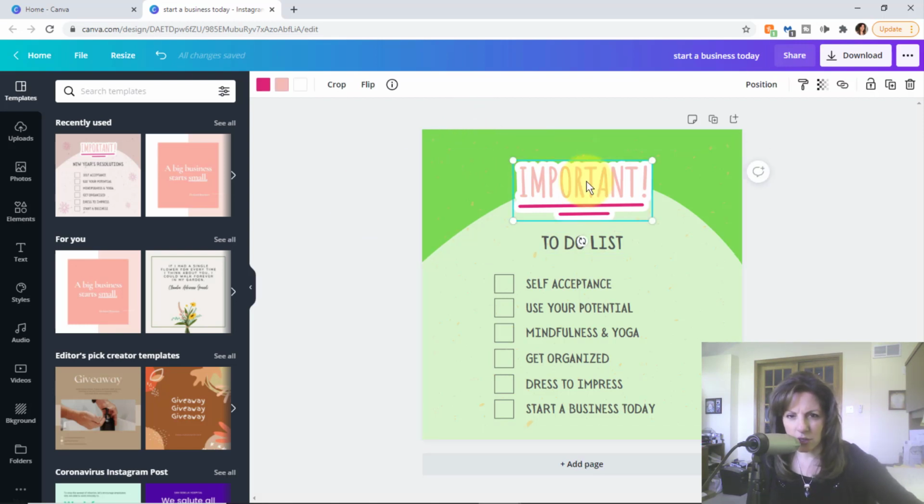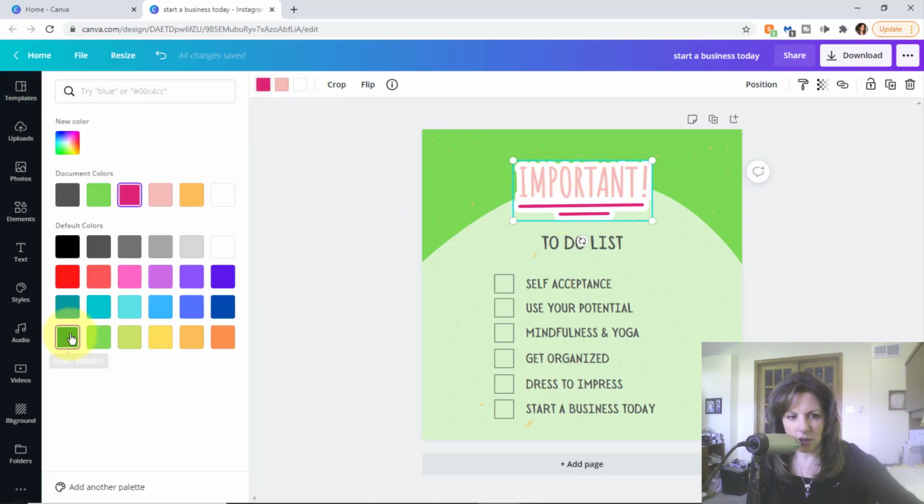I would like to change the colors of the font and the lines here, so I'm going to go ahead and click here and select a darker green here, and I think I'm going to go with maybe black here. Let's see, that looks good.